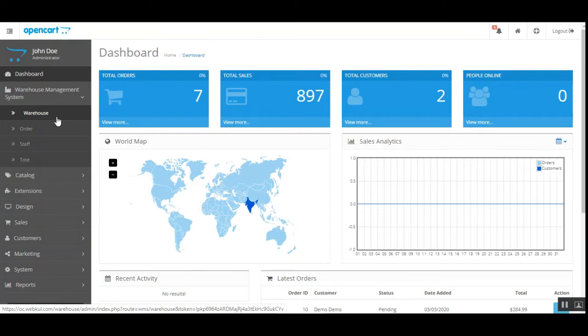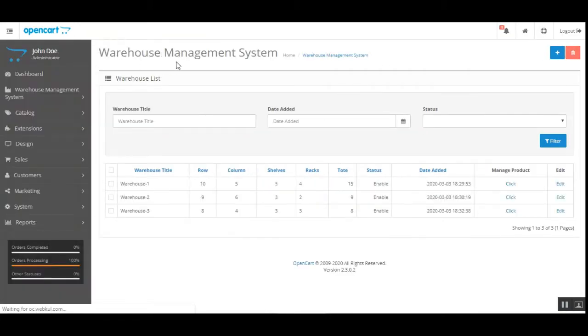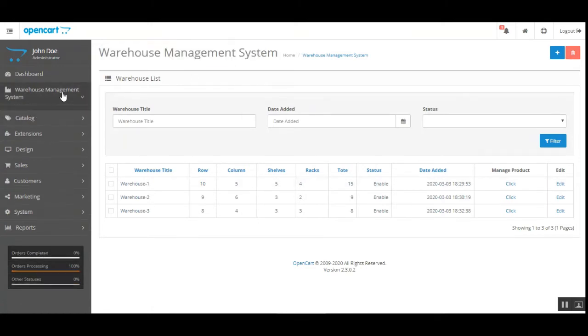In the second video, I'll be showing you how the staff that we have created can manage the orders for their respective warehouses, how they can add the products into the tote, and how they can verify the products as well using their mobile application. So now let me go to the warehouse section first, and let me open that up. So here we are on the warehouse management system basically.